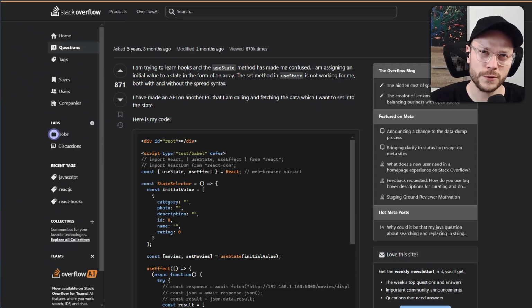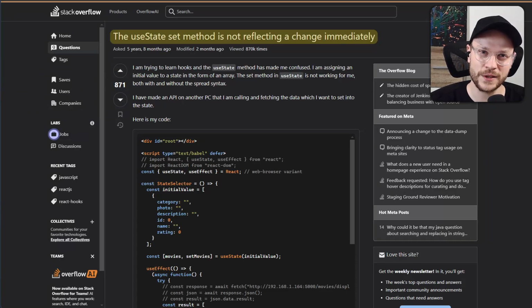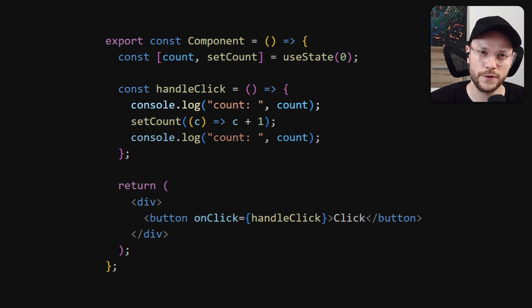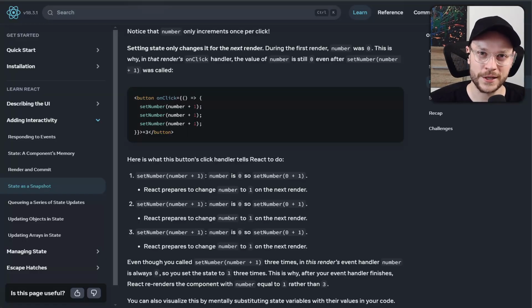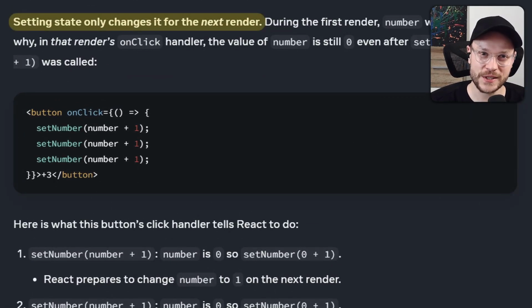One of the most upvoted React questions on Stack Overflow is why setState is not reflecting change immediately. We all know this behavior. First console log will log the original value, then we call setState and console log again, but the value did not change. As React docs explain, setting state only changes it for the next render. But does it have to be this way?